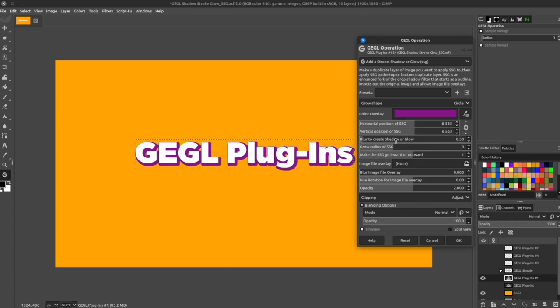Next, we have the blur to create shadow or glow. This is very self-explanatory. If you increase this value, you get a blur on the outline, which can serve to create a shadow effect or even a glow effect, as it says it right there.